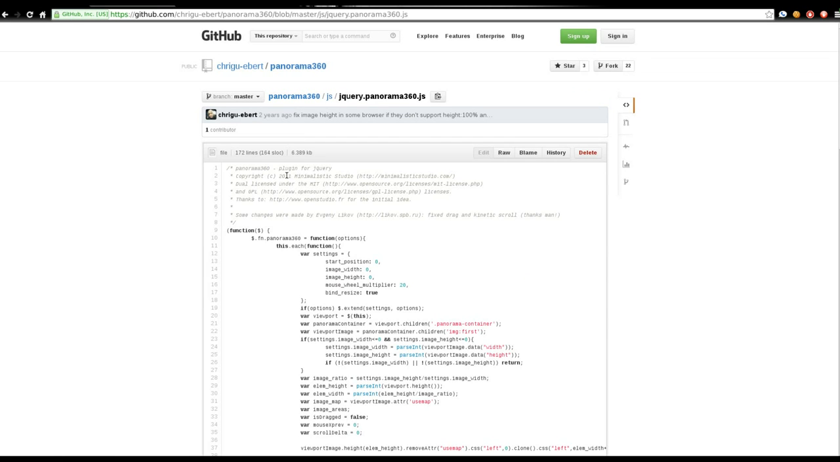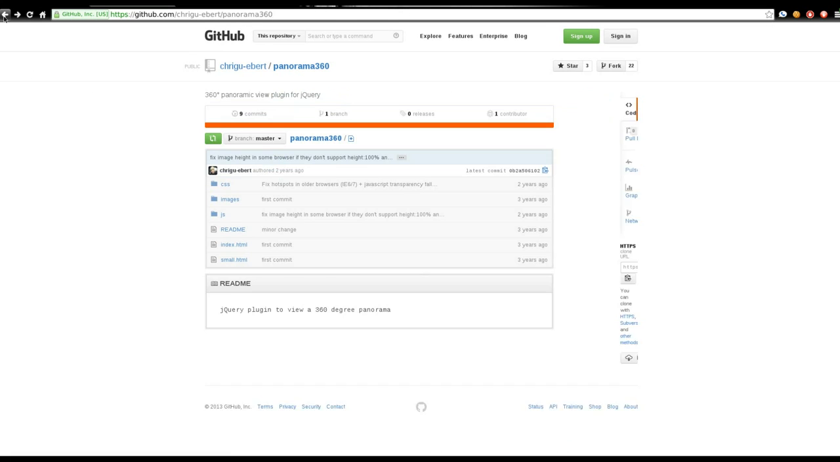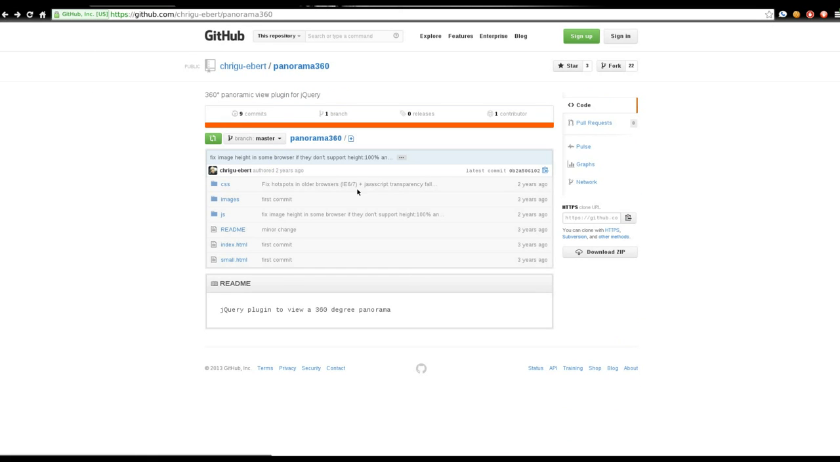And as you can see, it is released under the MIT license and a GPL license. So it is free and open source. That's good. So it's always good to check what licenses the code you're using is under to make sure that you are using it properly.